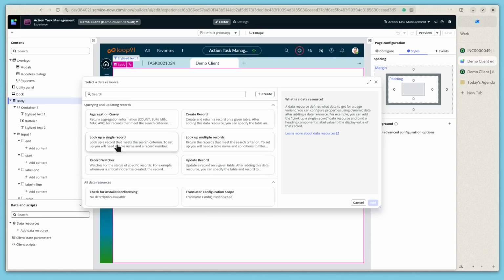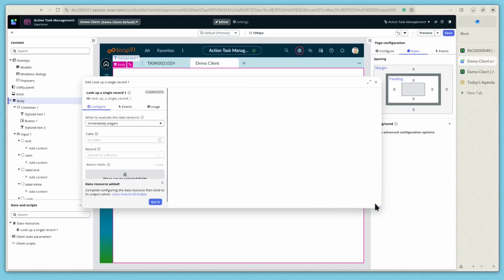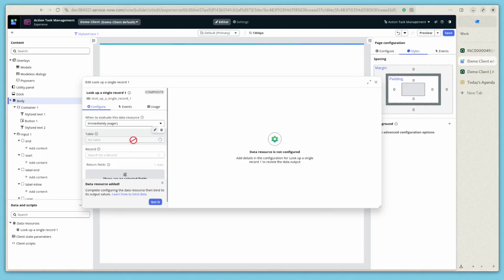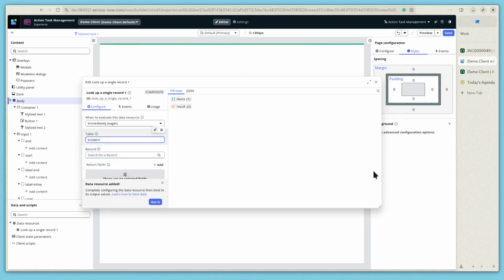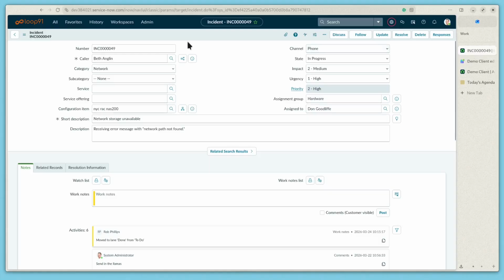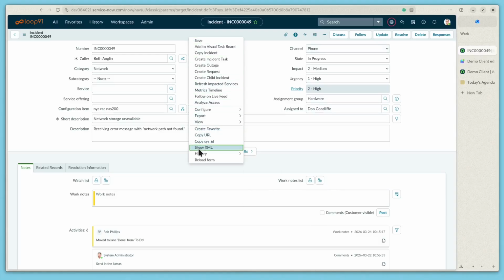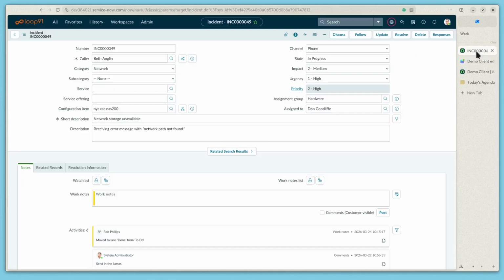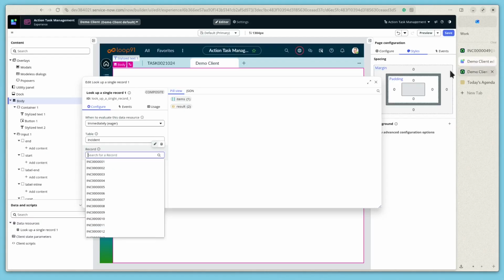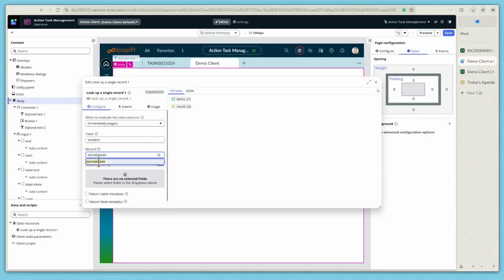First is look up a single record. You can also look up multiple records, but for this demo, we are gonna focus on a single record. Once you click this, click on add, and we will select a table, and that would be incident. For this demo, we are going to hardcode the SysID that we want to look up. So we will come here and copy the SysID, put in the SysID here, and it doesn't work. So it needs the number, not the SysID. So let's go and put that, and here we have it.